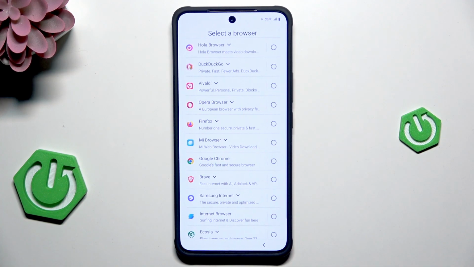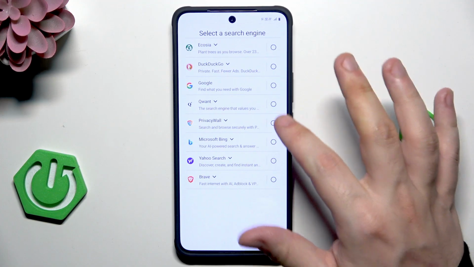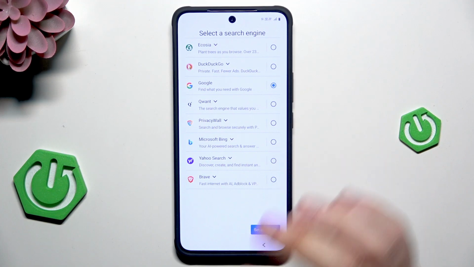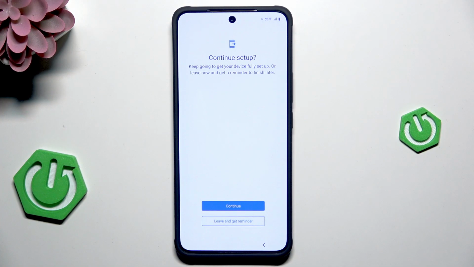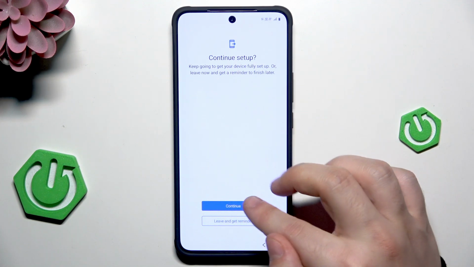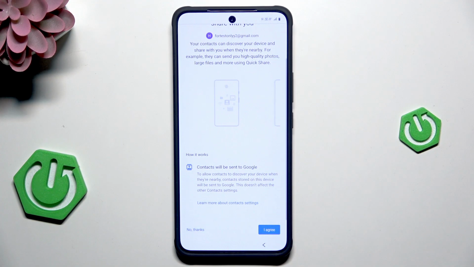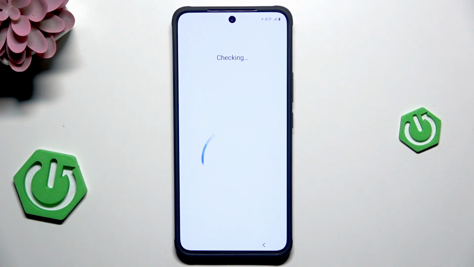Now the default browser and search engine, I'll stick to Google Chrome and Google as my search engine, set as default. Now, again, we can leave and get a reminder or continue the setup. I want to continue. Now, we can let contacts nearby find and share with us. Up to you. I'll agree.